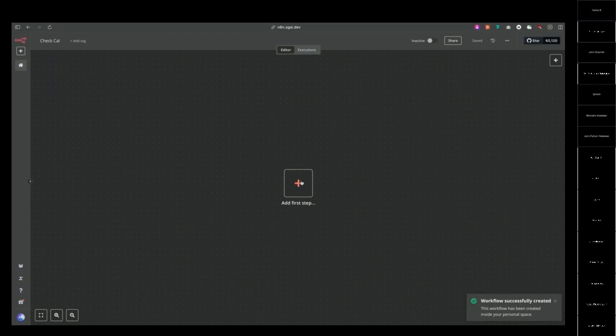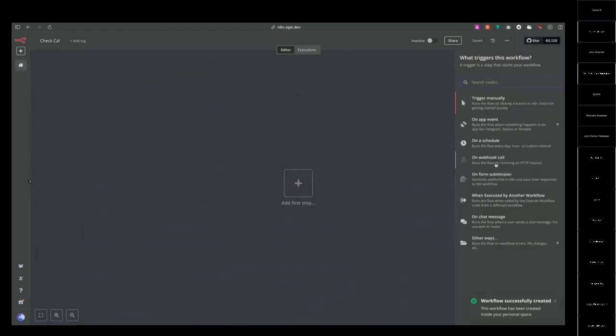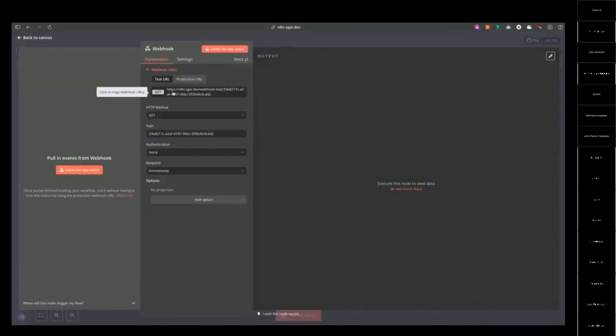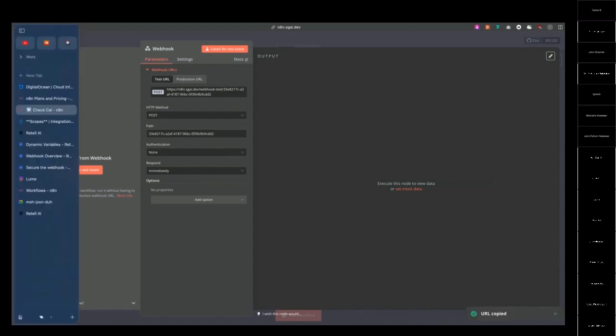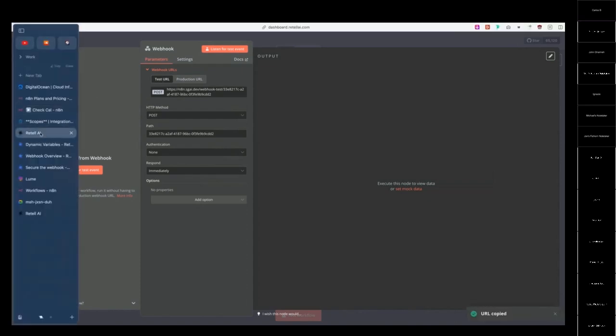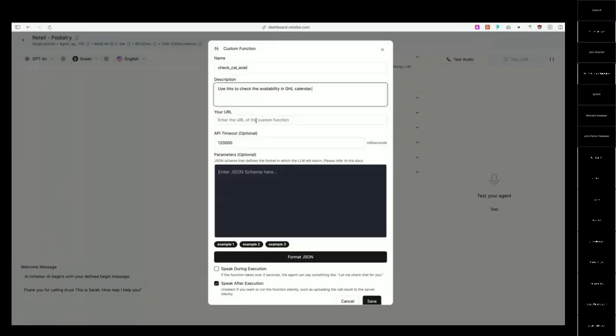And here, same thing, I'm going to click on the plus, I'm going to click on the webhook, and we're going to do the same thing. Now, we need to change this HTTP to a post. Same thing with the response. We always want to respond. Well, for now, we can leave it immediately. It's okay. I'm going to grab this test URL. Again, we only want to test it in the beginning. So I'm going to go back to Retell, and then I'm going to paste that in here, just like that. Are we all good so far?